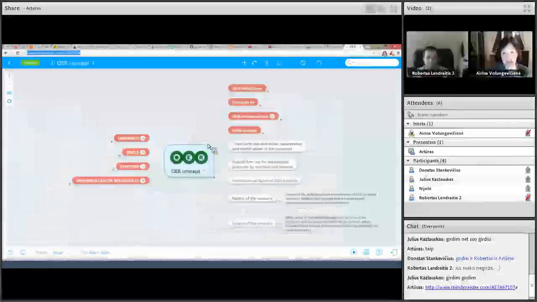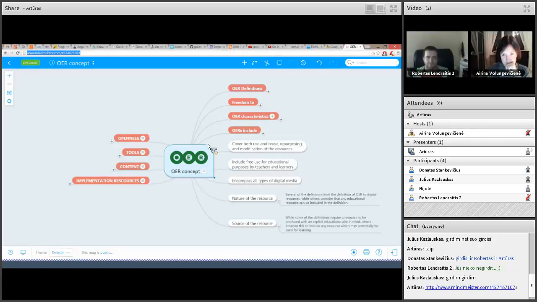Okay. So this is our team's open educational resources concept mind map.